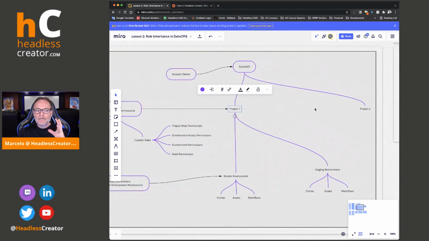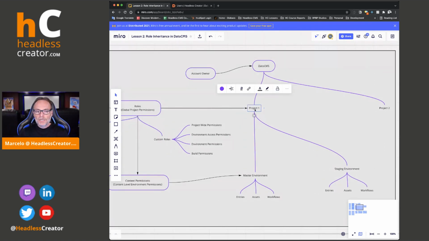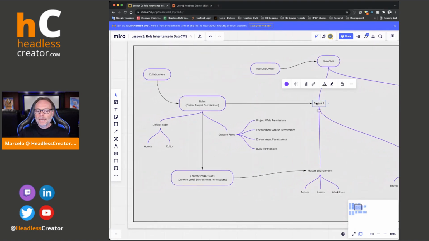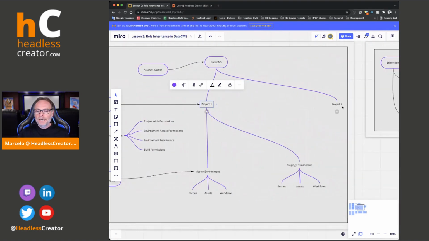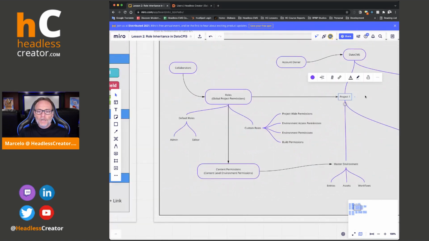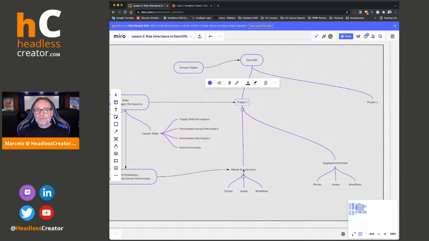So think of DatoCMS as the actual headless CMS, and then within it, you can create multiple projects. Each of those projects, you can see here, project 1 and project 2, right? You can name them whatever. In my case, I have headless creator and test project. But for each of these projects, you can have multiple environments. So I have a master environment and a staging environment.